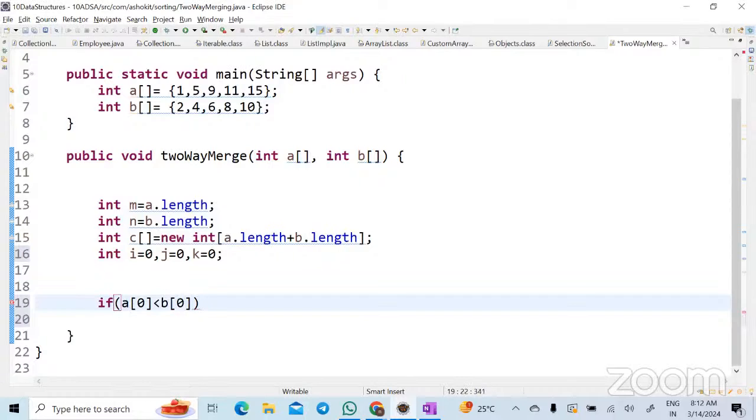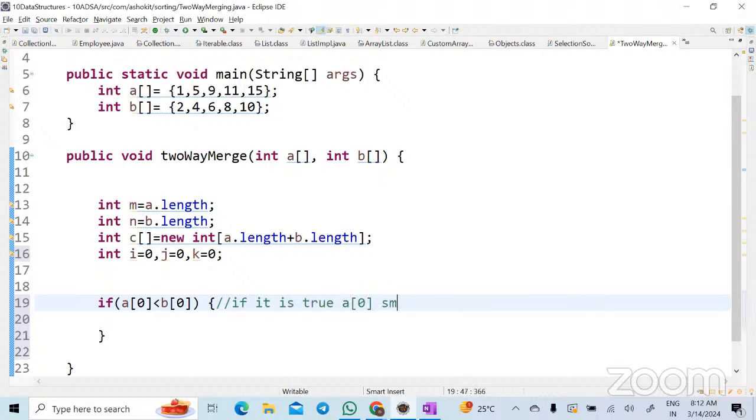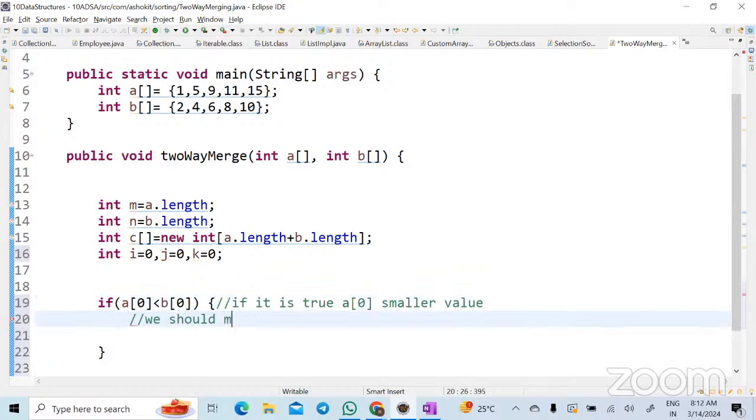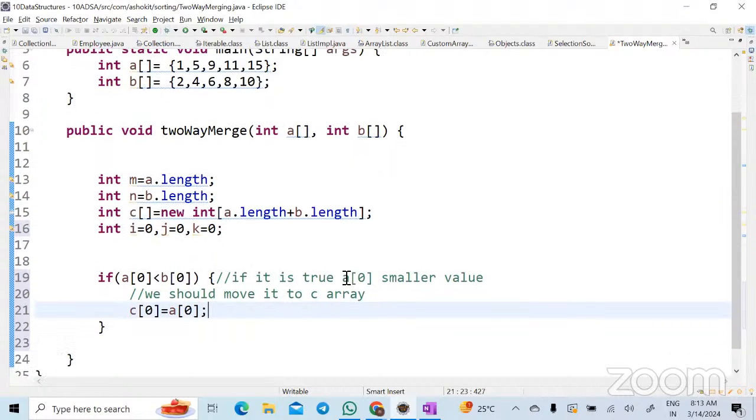If the condition is true, what is the smaller value? A of 0 is the smaller value. We should move it to the C array, right? But in the C array, where do you place it? C of 0, correct? Because the first element of an array goes to index 0. C of 0 equal to A of 0. Okay, done. So I have done the comparison.